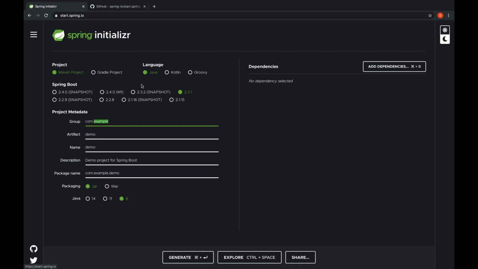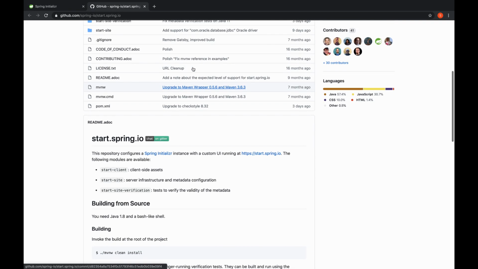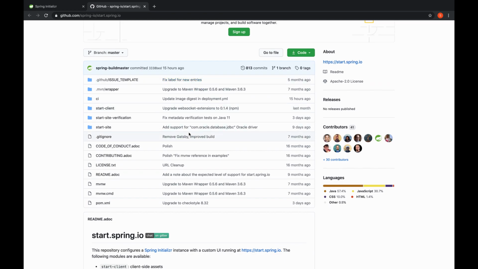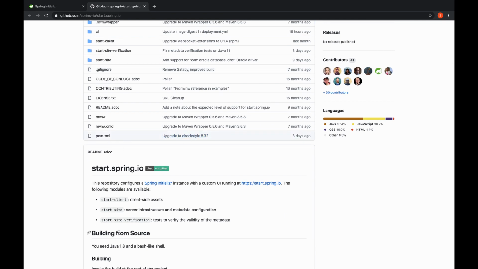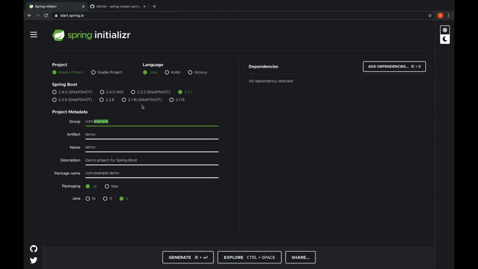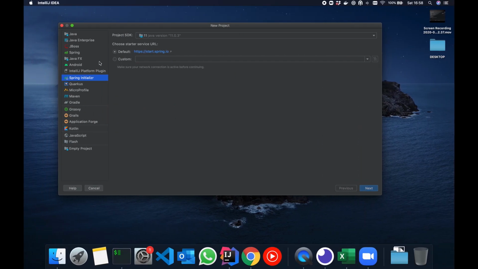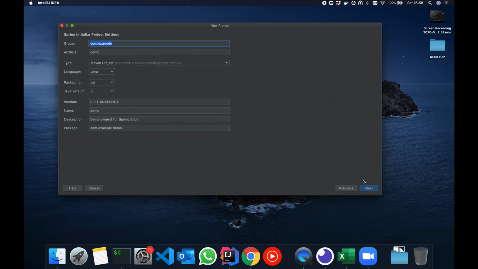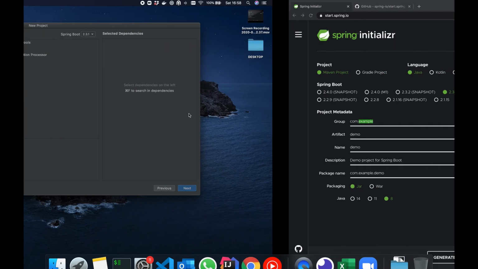The second option is downloading the code because it's an open source project. You can download the Spring Initializr code and run it locally on your machine or on a server in your environment. And the third option that not many people know about is I use IntelliJ, and it's built into the IDE. You can either select to use the public start.spring.io initializer, or you can have a custom one that's hosted in your own environment. It follows the same process of configuring your application and adding your dependencies.